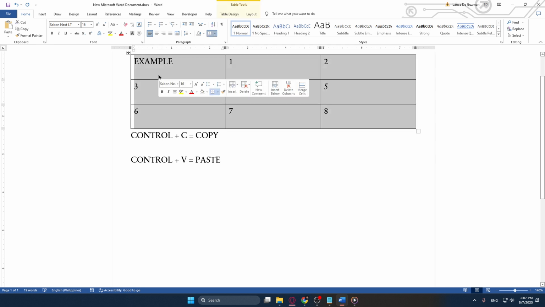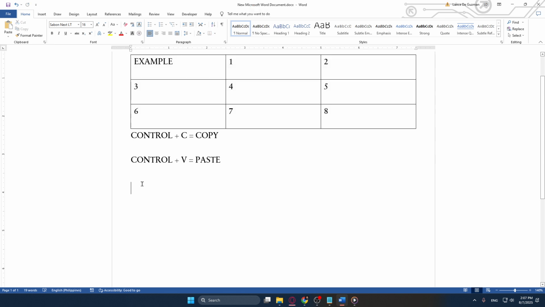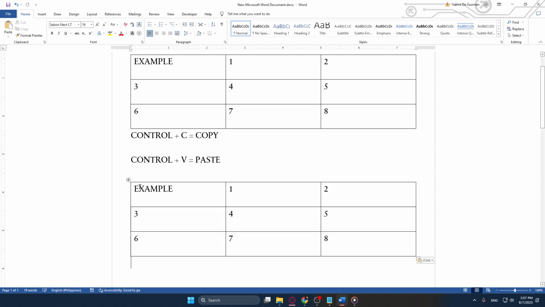After copying, navigate to the part of your document where you wish to paste the table. This could be in the same document or a different one if you're looking to merge information. Once you have your cursor positioned correctly, press Ctrl and V on your keyboard to paste the copied table into the new spot. Again, for Mac users, use the Command key. This action pastes the table right where your cursor is, replicating the exact layout and content of the original table.